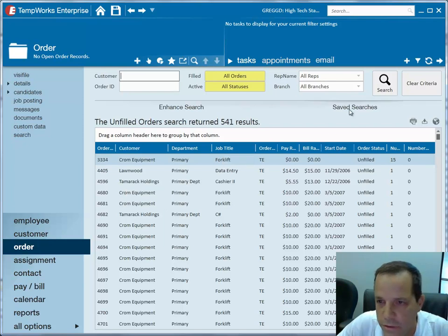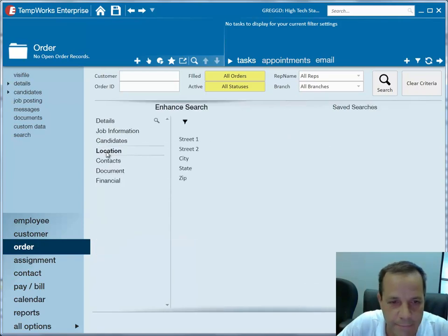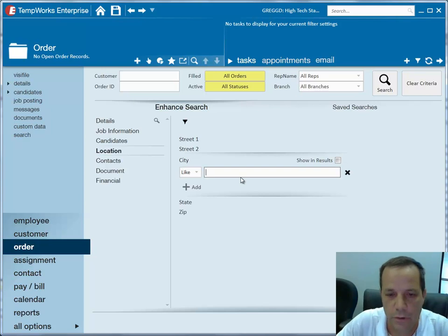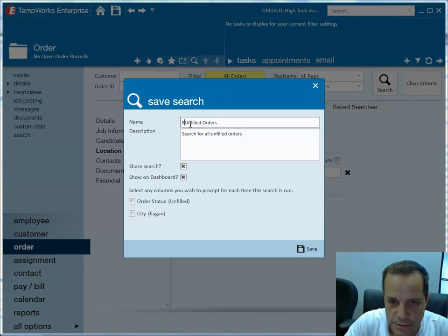Now, you can customize this for them if you want to customize it for different things in your application. So you just go to Save Searches, for example, and I can pull up that very unfilled orders and revise it. And, for example, say that I only want to show unfilled orders that are in Eagan, Minnesota. And I can save that, and I'll call that Eagan Unfilled Orders, and save it.